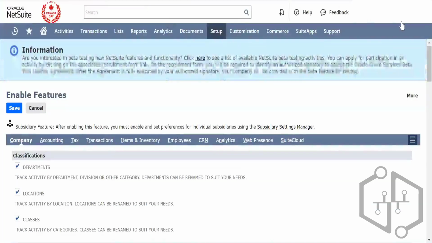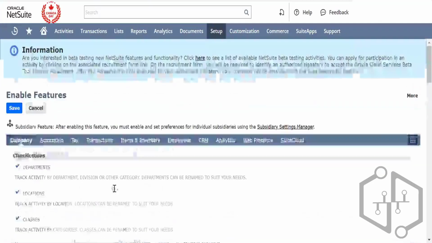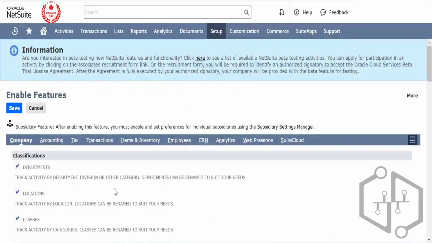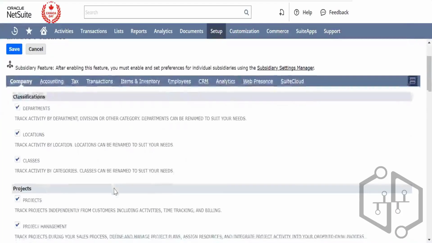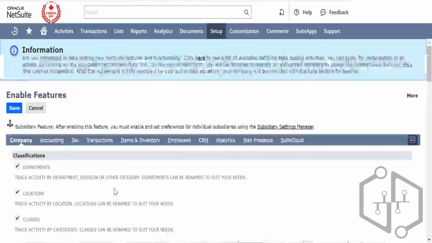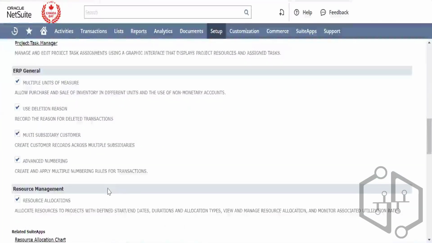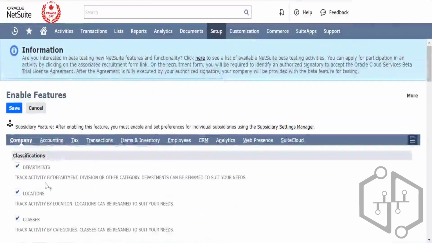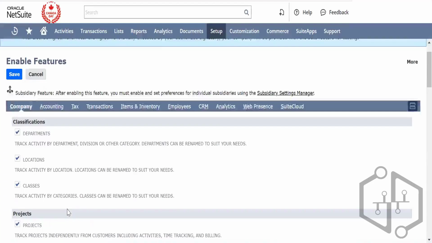All right. So this is, in each segment, each tab that we have, a company accounting, which is when I talk about the company. This is the company-wide enable features, what you can enable, what you can disable. We spoke about the departments, classes, and locations already the other day. These three options we already spoke about, so we will speak about something else, whatever we have under that today.